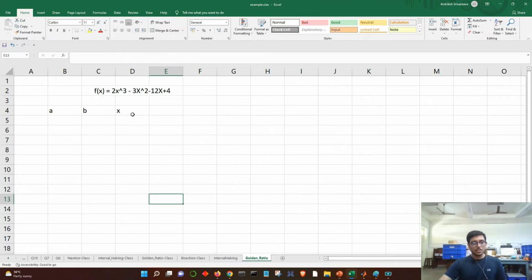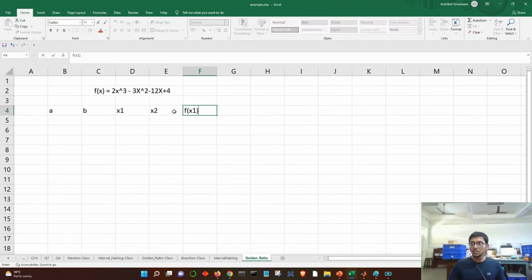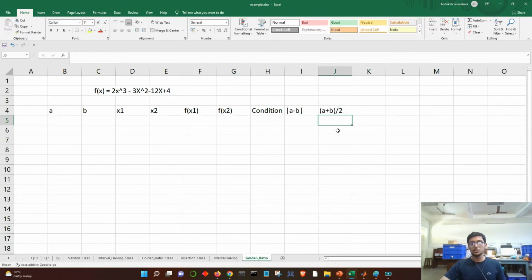In golden ratio, we have to divide the search domain into 3 parts by x1 and x2, and then we have our fx1 and our fx2. Then again we have to check for the condition, then give the width of the remaining domain, and we give the middle of the search domain as the answer in the end.